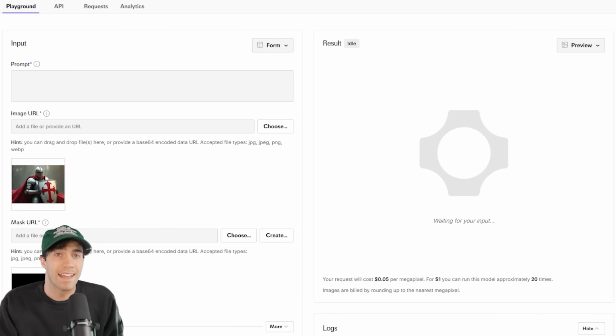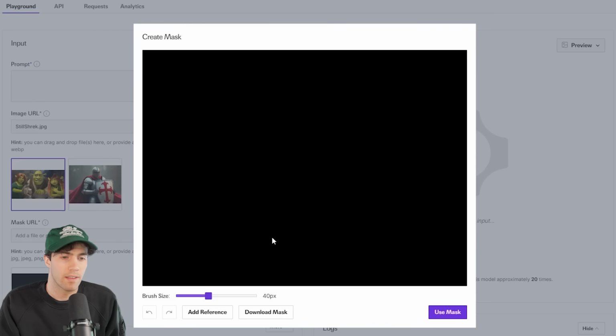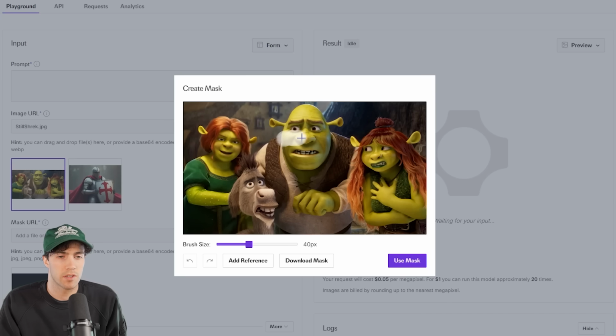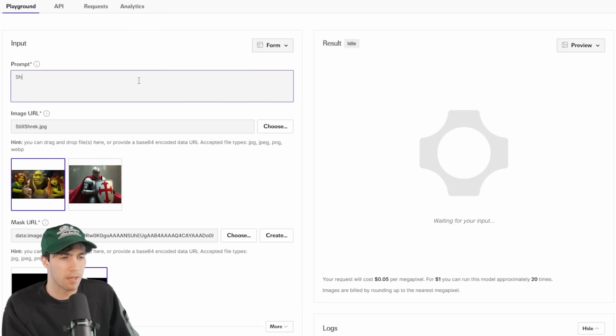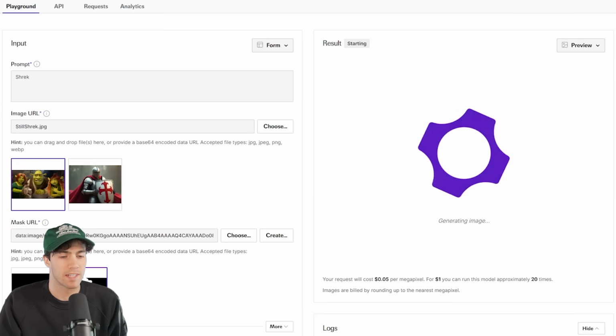So because AI is so good at Shrek, we can literally just drag over our existing still shot and create a quick little mask. This tool is called inpainting and it allows us to replace a portion of an image with a text prompt. So once we have that colored in, we're going to type in Shrek. That's literally it. That's how easy this is.